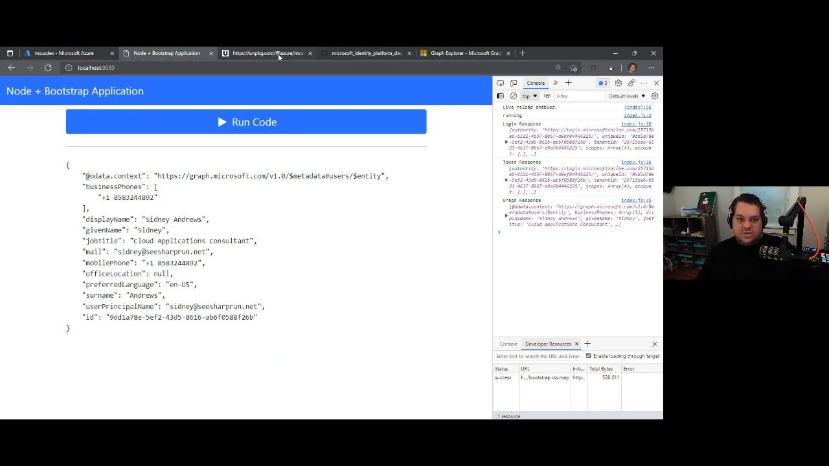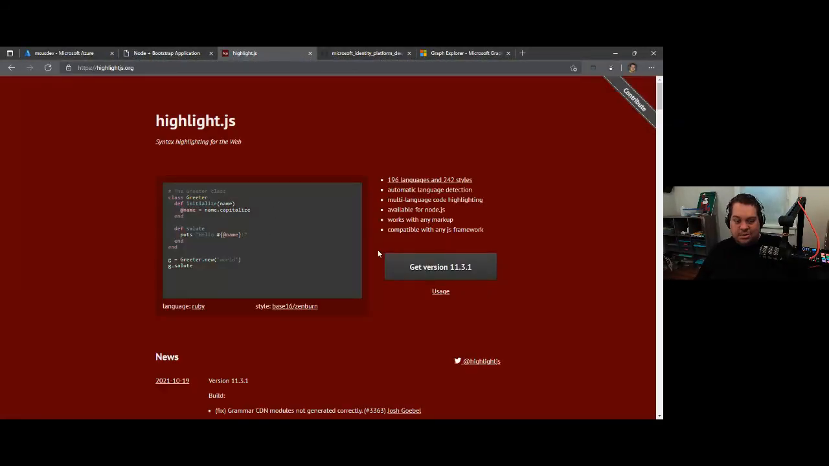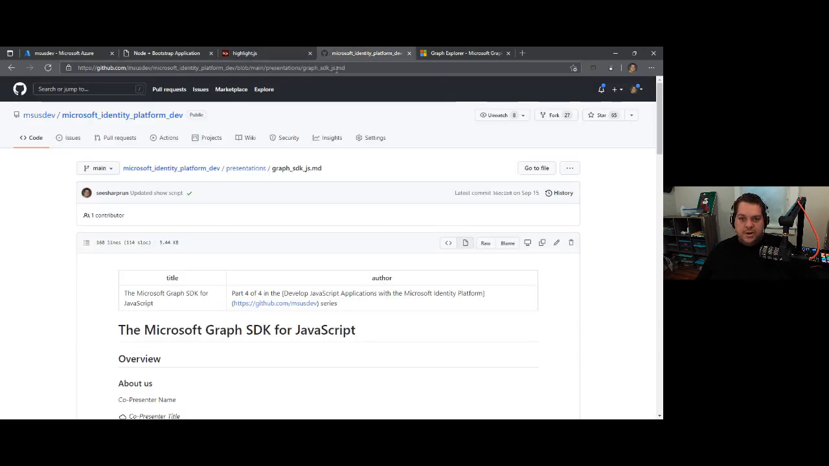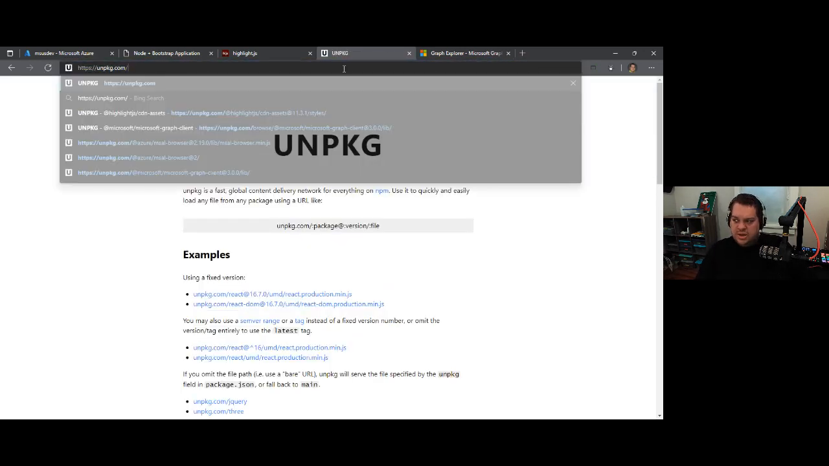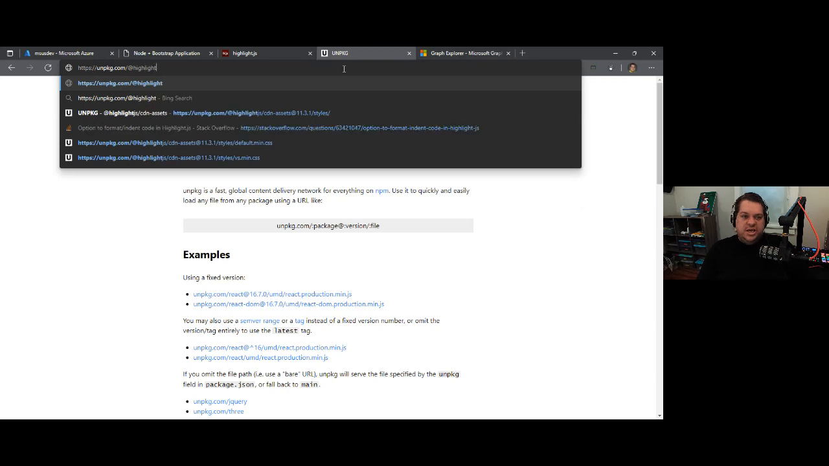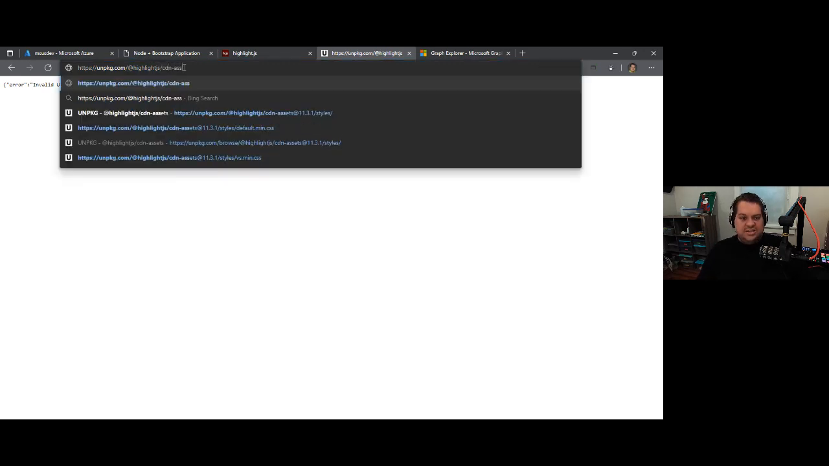I mean, we can make this fancier. We can go to highlightjs.org and pull in the highlight.js library. I believe for the highlight.js library, we can get that off of unpkg. I'm actually thinking through it right now. If we go to, I'll open another browser tab, unpkg.com, highlight.js, let's see. Highlight.js/cdn assets.